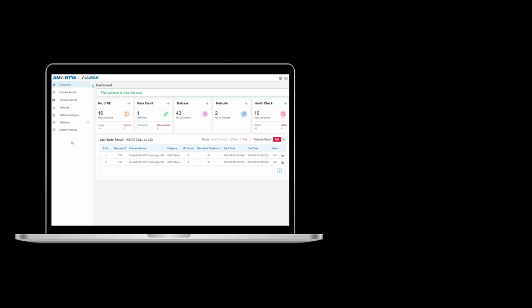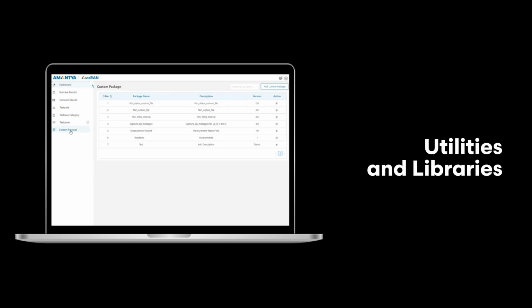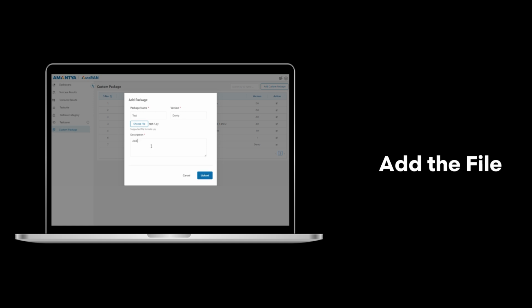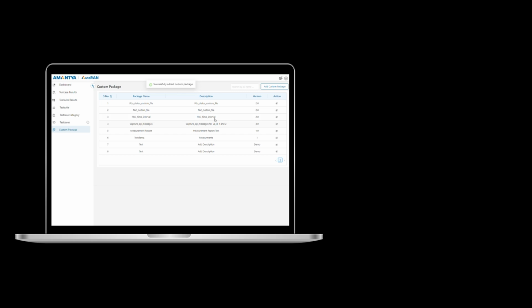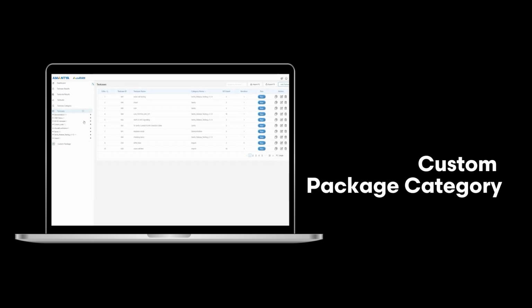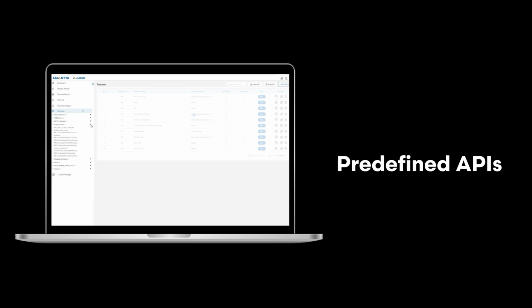Users can also write a custom code utilizing the utilities and libraries provided by Amantya. On the custom package page, you can add the file along with other details and description. Now, by navigating to Test Case page, users can select Custom Package category and submit the test case. You can use the predefined APIs in the UI to test custom packages.